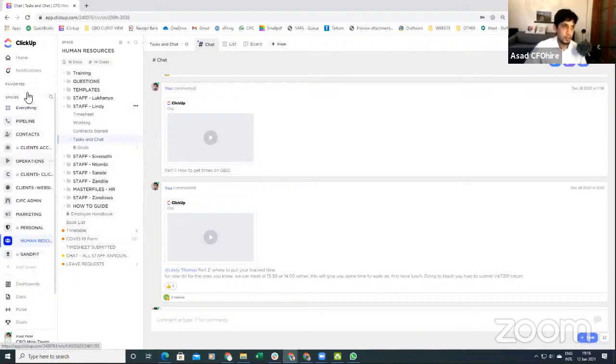So that's the departments or spaces. And then from there, you've got a folder. In my case, I put all staff members in a separate folder, and then each staff member has a separate list where they can allocate their different types of tasks.